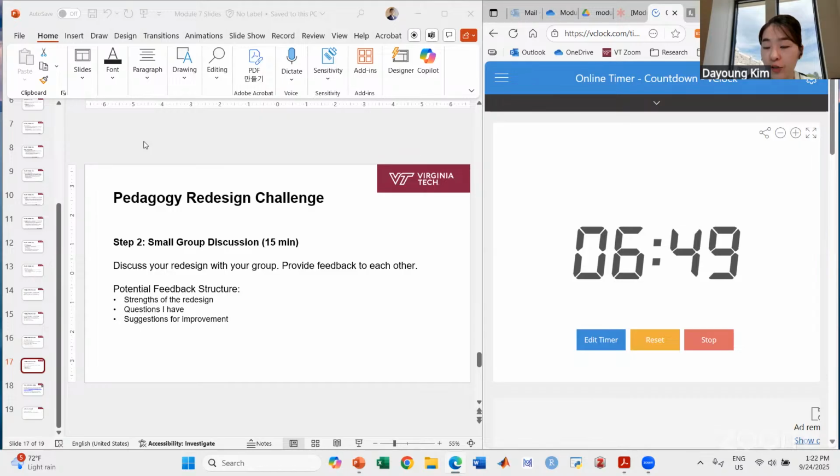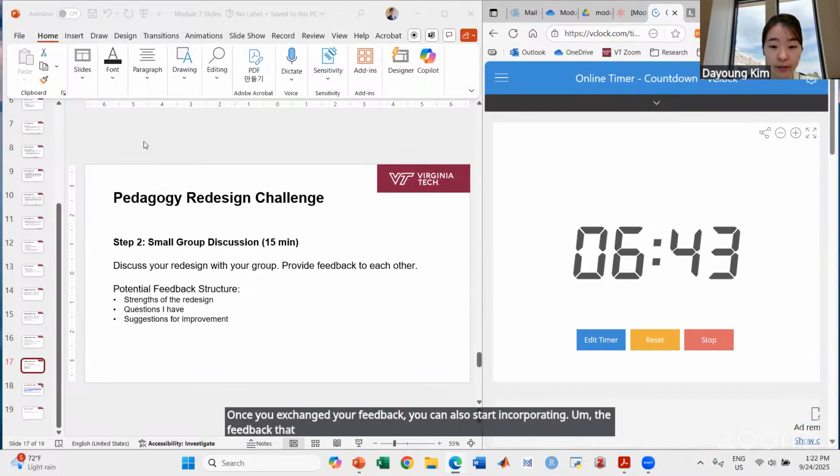Once you have exchanged your feedback, you can also start incorporating the feedback that you got into the design that you created today.